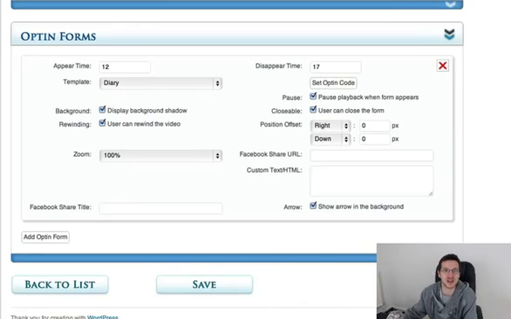Let me get back to showing you how this plugin actually works. So when you open up this opt-in form section, there will be nothing in it at all. You want to click on add opt-in form. Now once you click on add opt-in form, you'll get a box like this. It says appear time up here. So I've set this one to appear after 12 seconds, but I might change that to 2 seconds. And you've also got disappear time. So I can set that, say I only want it to appear for 10 seconds.